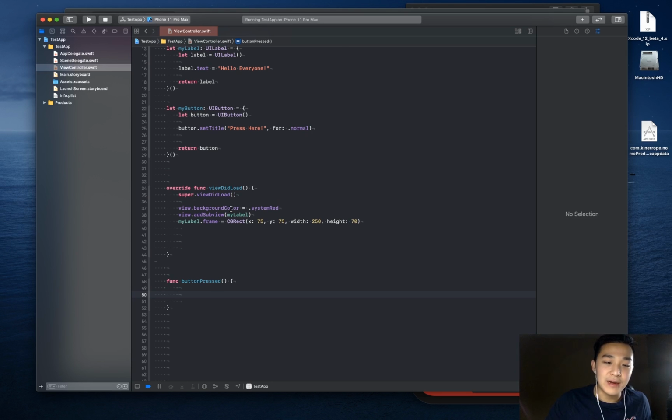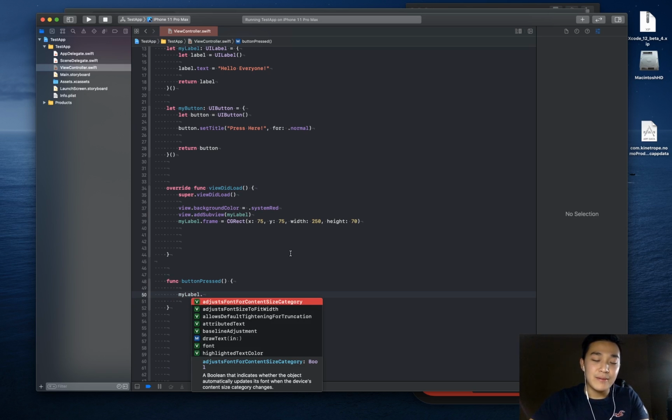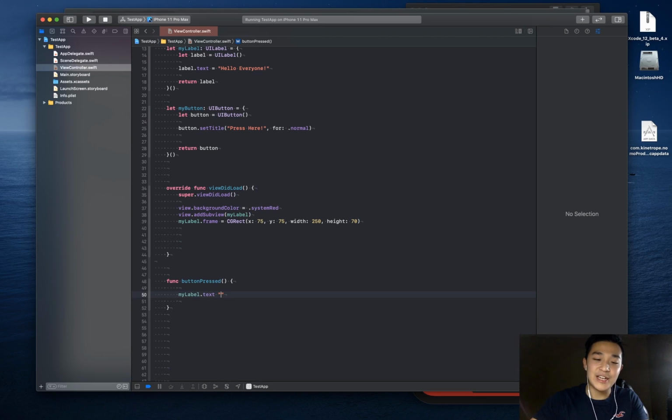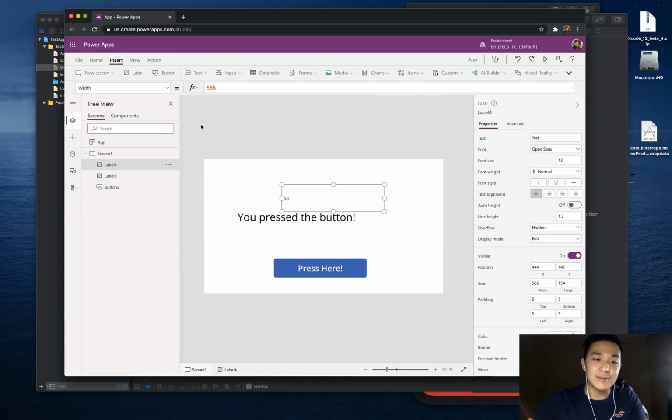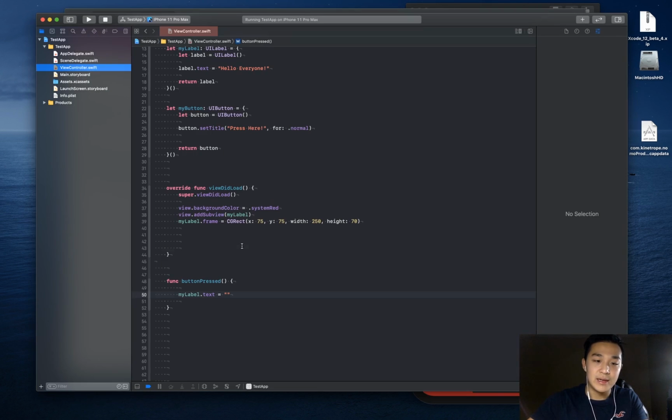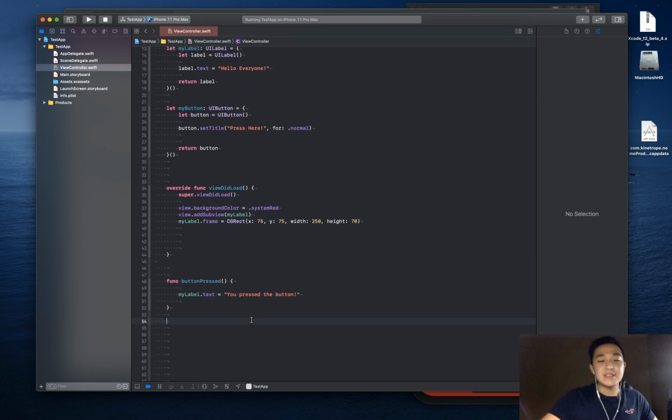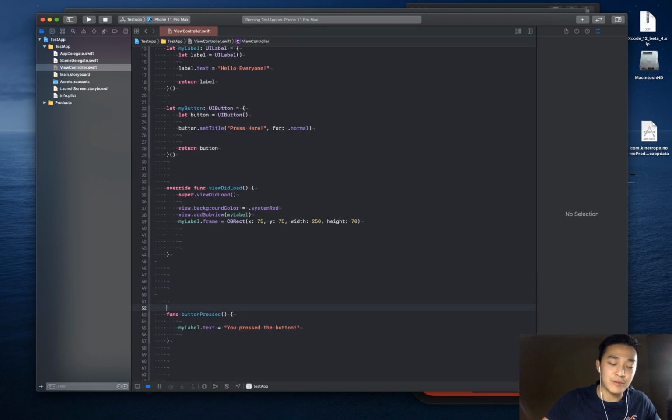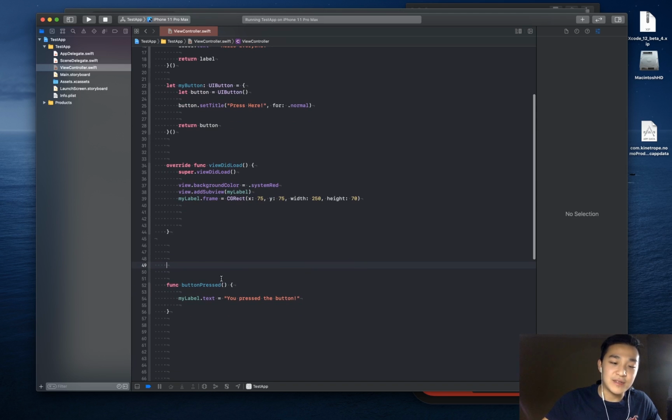But let's now put stuff inside of the function. What do we want to do when the button's pressed? Well, when the button's pressed, we want to reference my label, and then reference the text, and then change it to something. So text equals, and then we can change it to whatever we want here. What did we change it to in PowerApps? Let's check again. "You pressed the button." So let's go ahead and do that. There we go. Now whenever we execute this function, and by the way, I can just keep adding lines or removing them, whenever we execute this function called buttonPressed, the label's text will change to "You pressed the button", right?